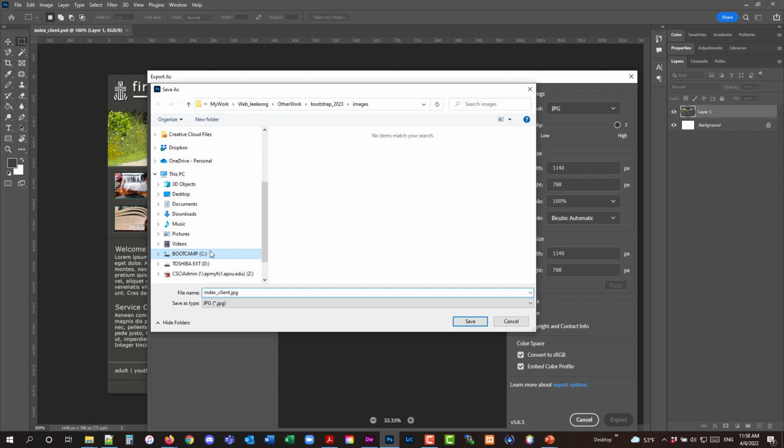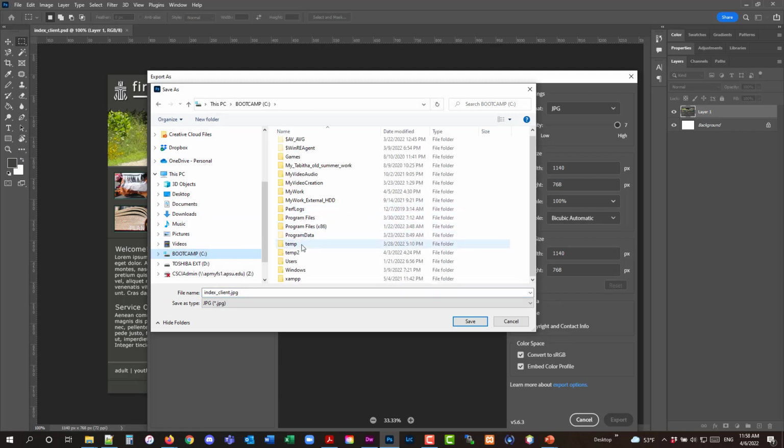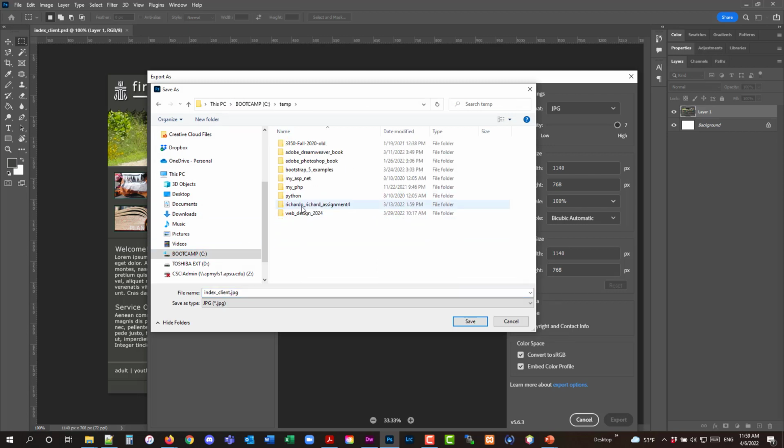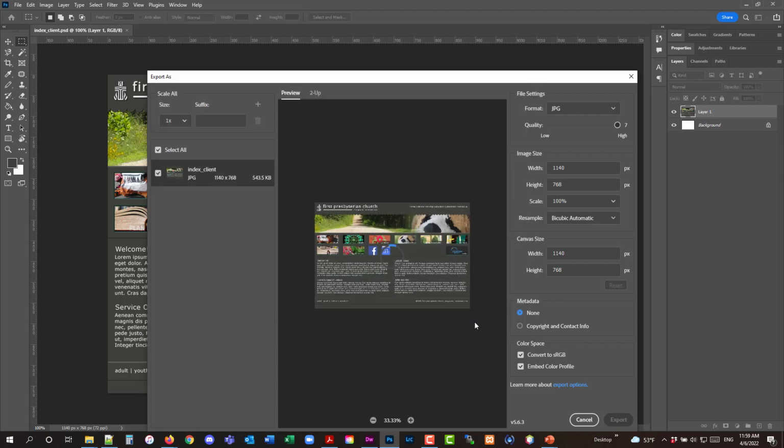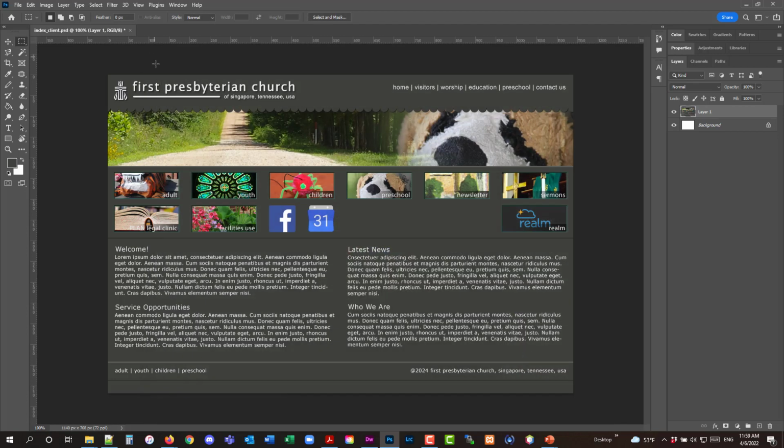C drive, temp, web design 2024, church 22 HTML with design images subfolder. Note that we are sending it to a different folder. Save. Okay, so we are done.